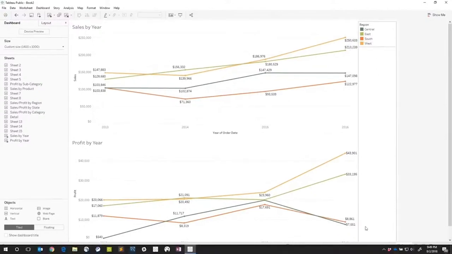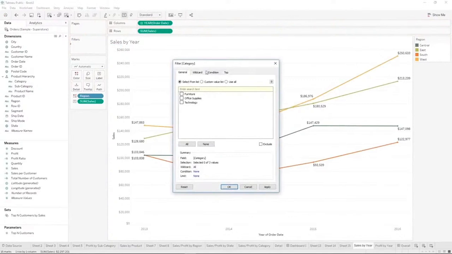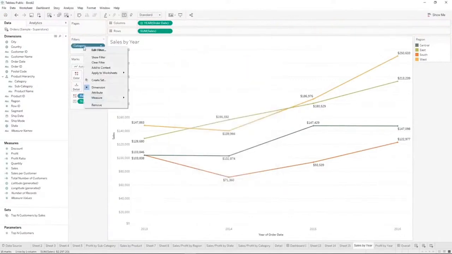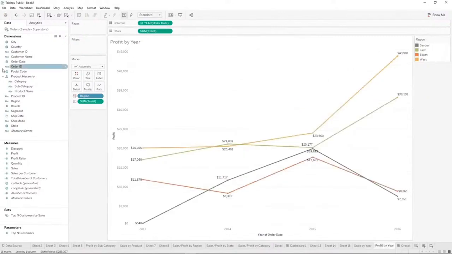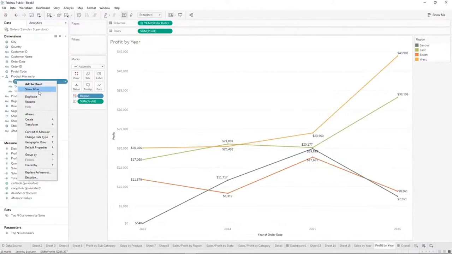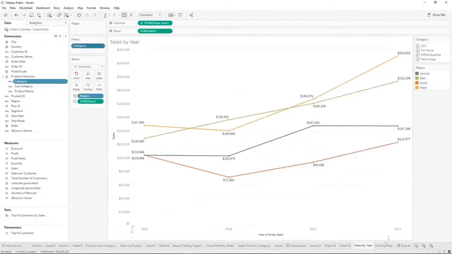So let's go back to our sales by year sheet, and let's drag category onto filters. And now it's going to let us select, we're going to select all and hit OK, and then right click on category and click show filter. So now it is over here, and we're going to do a similar thing on profit by year, but we'll do the shortcut where you come over here to category, you right click on it and you just click show filter, and it puts it here and it puts it here. So now we have a filter here for category and a filter here for category.